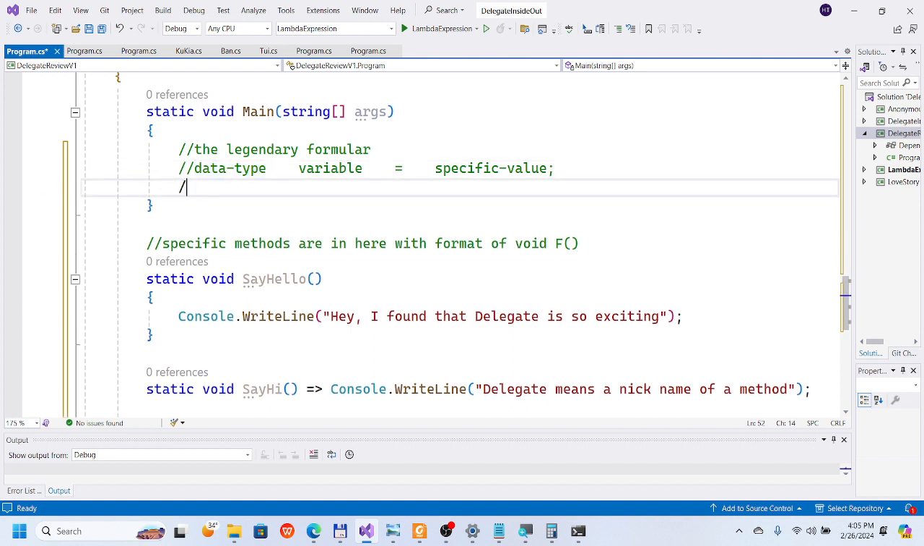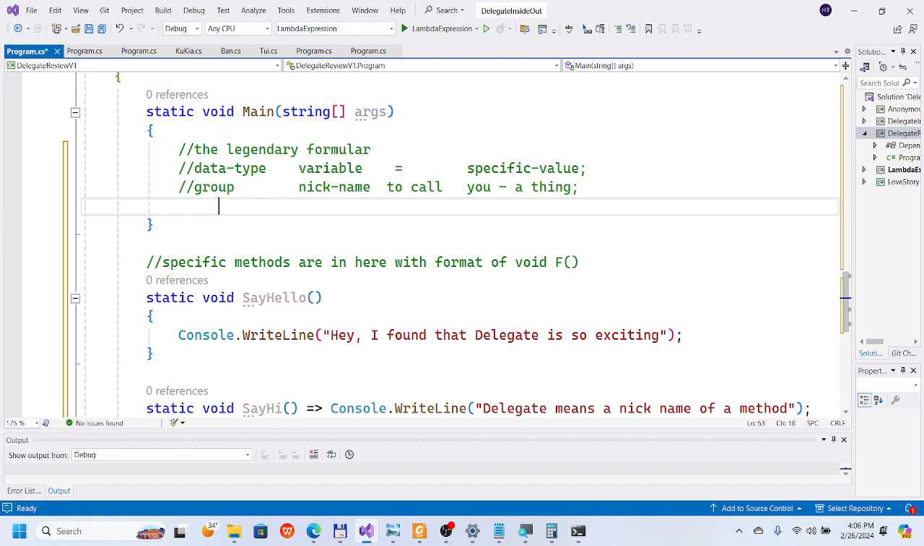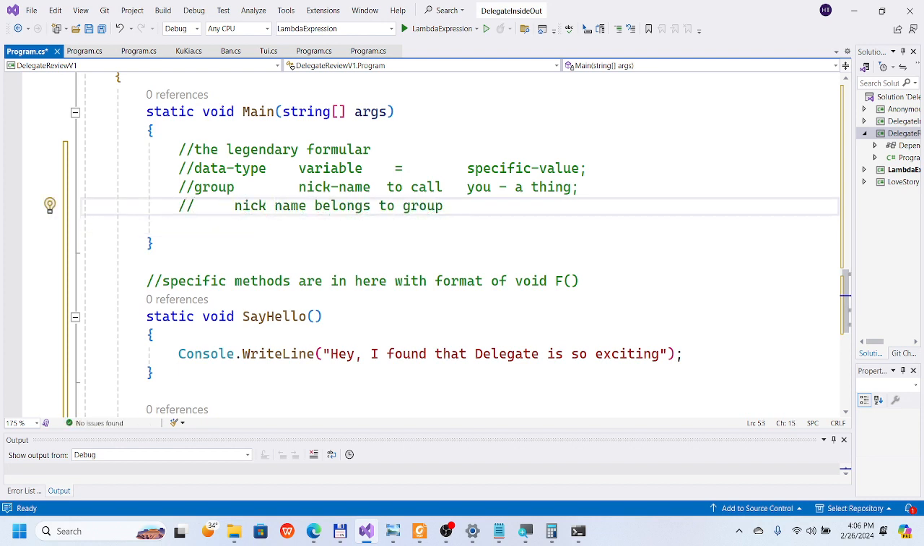So for now, a group, a nickname to call you, a thing, and you belong to the nickname, belong to a group. So I explain it again for you to understand the relationship between the triple factor: data type, variable, and specific value.